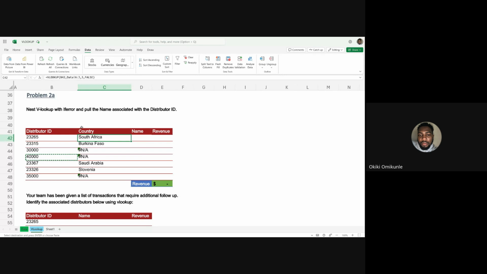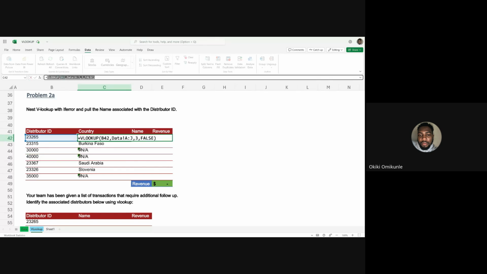So now, nesting this into IFERROR, we'll start from the beginning again. The first thing I want to write is IFERROR. Now I need the value. My value is now going to be my VLOOKUP.